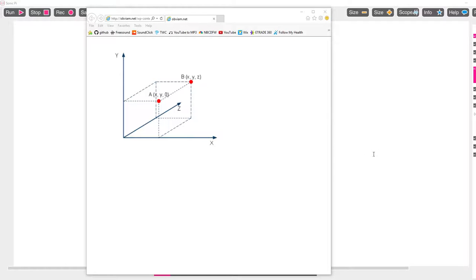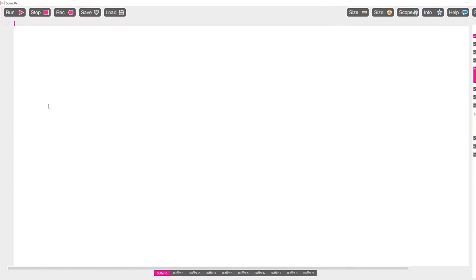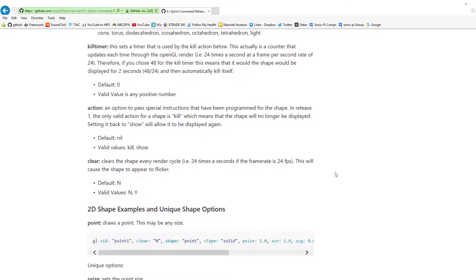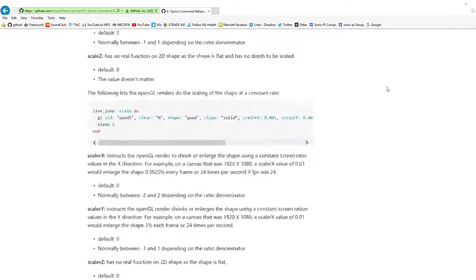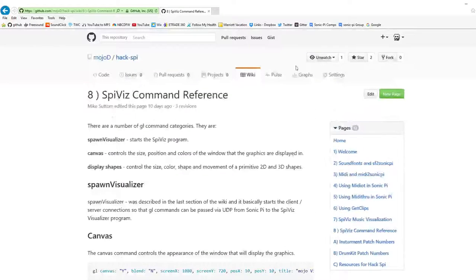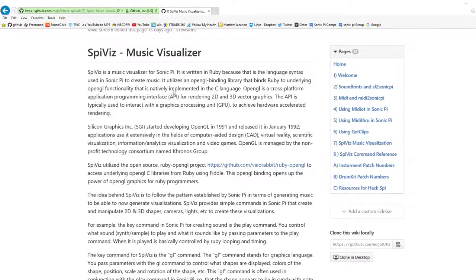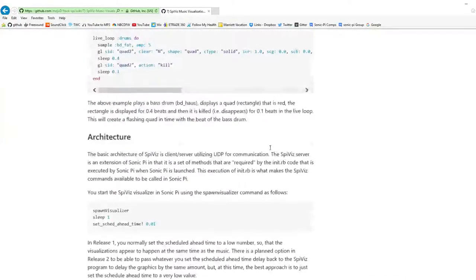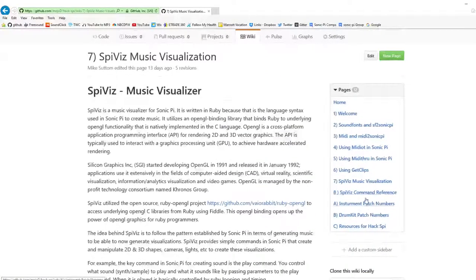You'll see them all over the place, and that's how you identify the base x, y, z points for the shapes you're drawing. So let's go to Sonic Pi. Well, real quick, we'll jump in here and look at the SpiViz documentation. This is my wiki inside of hack-spi, and I've got a couple of sections: SpiViz music visualizer, talking about it, the architecture and how it works, and then a very extensive command reference.